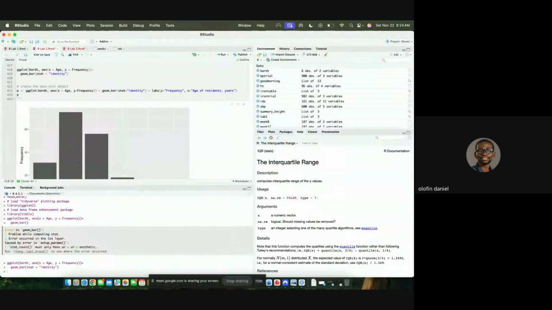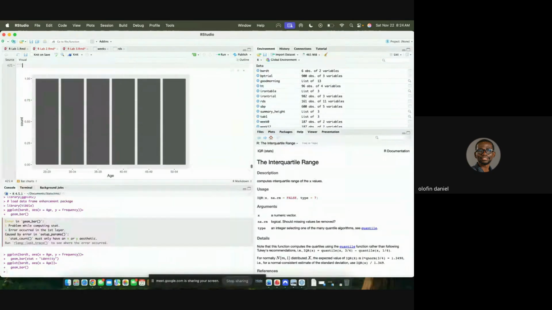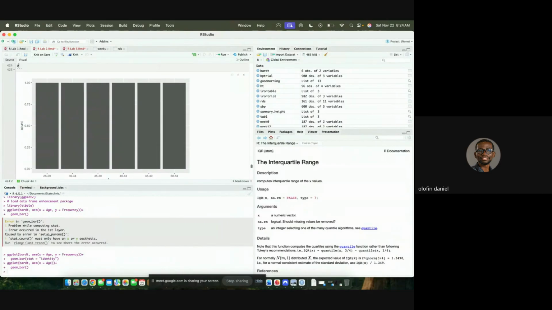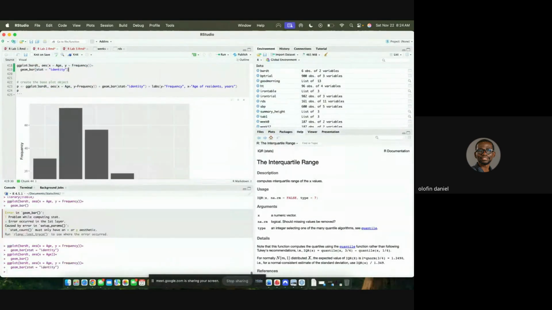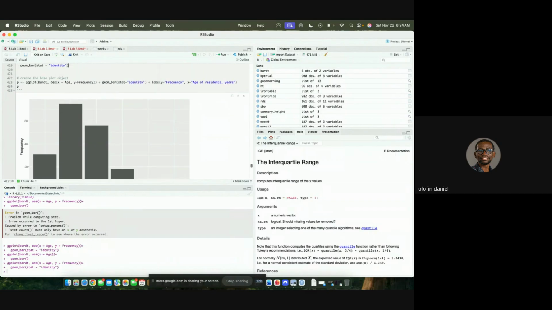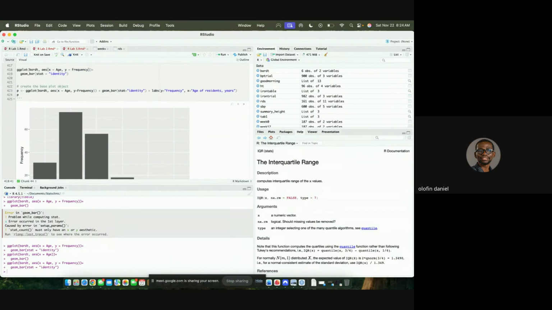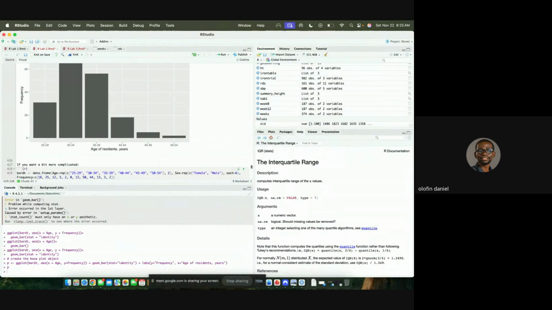Let's see if we did not pull the frequency, will it work? Let's try something. If you don't put the frequency, it's just going to do the count, and this doesn't really make sense. So that's why you have to put the frequency and specify identity. It's going to plot the age category against the frequencies. So from there you can now start adding your styling. I want this color, I want that, which we are trying to do in this line.